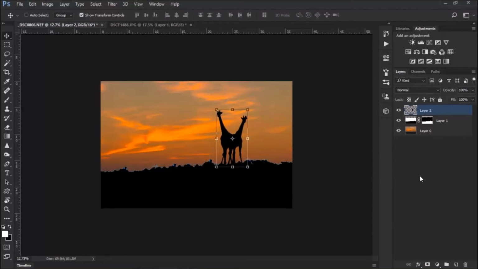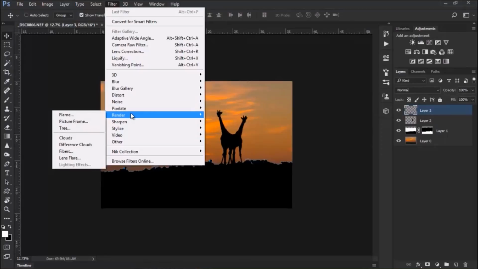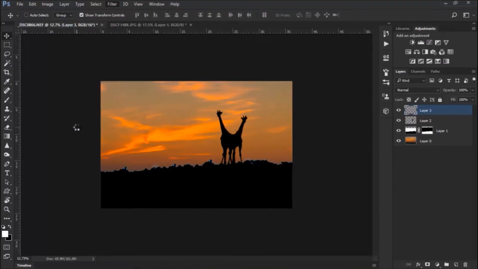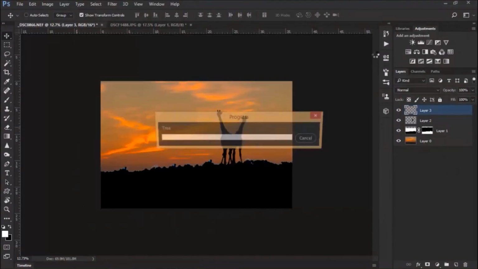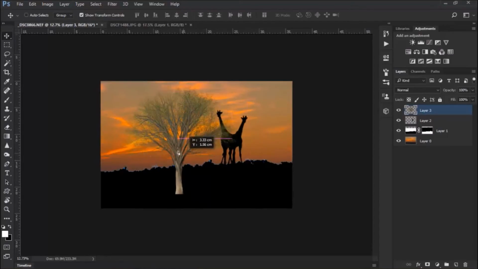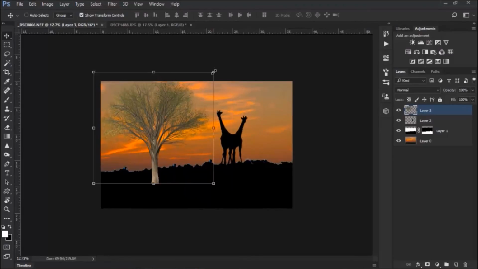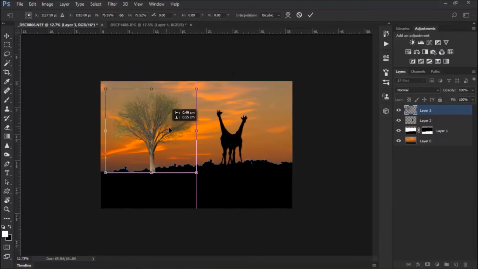And now the tree. So the tree, I'm going to just create a new blank layer. I'm going to Filter, and right here we have Render, and we've got Tree. So now we have the option of creating a tree. I like this tree, and as you can see, we've got light direction, leaves amount, size of the leaves. I like it. I think it's cool as it is. So I'll click OK, and now Photoshop is giving me a tree. So it was much easier than cutting out the other tree. So we've got the tree here, so I'm just going to resize it, something like so.